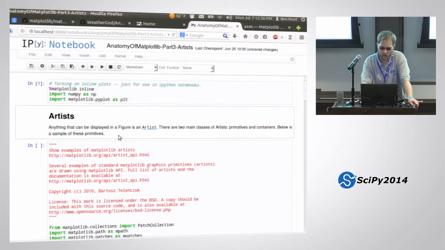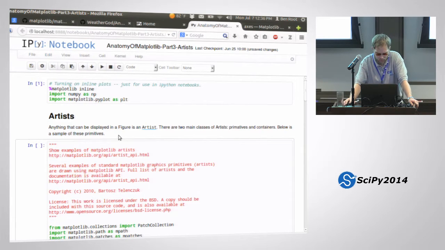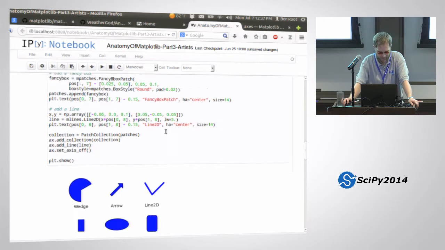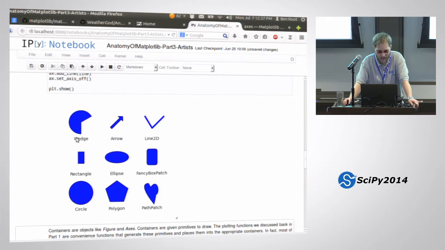So let's show you some artist objects that are available. Okay, these are just some of them. We have wedge, arrow, Line2D, rectangle, ellipse, FancyBboxPatch, circle, polygon, and PolyPatch. There is a difference between polygons and PolyPatch.